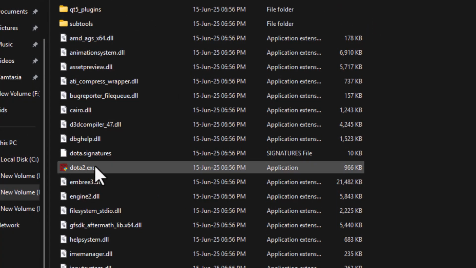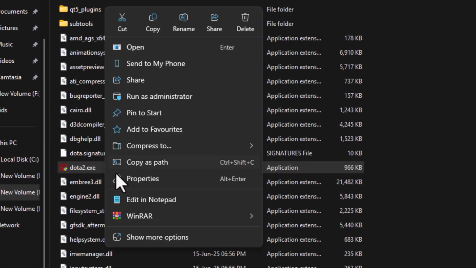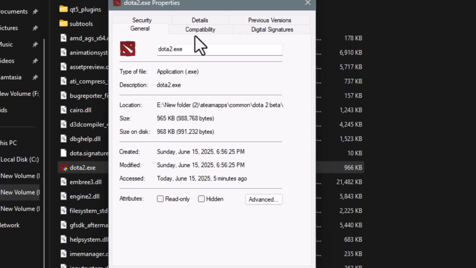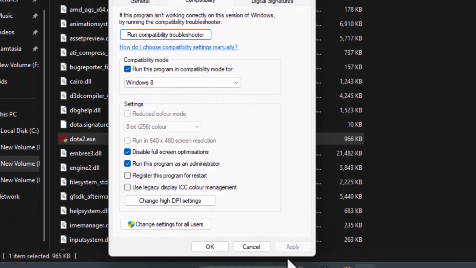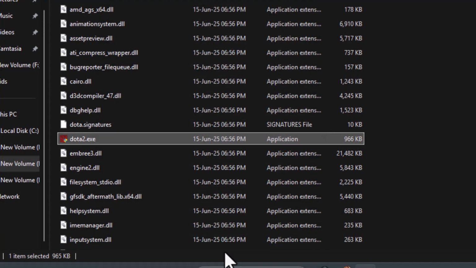Step 5. Find the Dota 2 application, right-click on it, and choose Properties. Under the Compatibility tab, check Disable Fullscreen Optimizations and run this program as administrator. Click Apply, then OK, and try launching the game again.